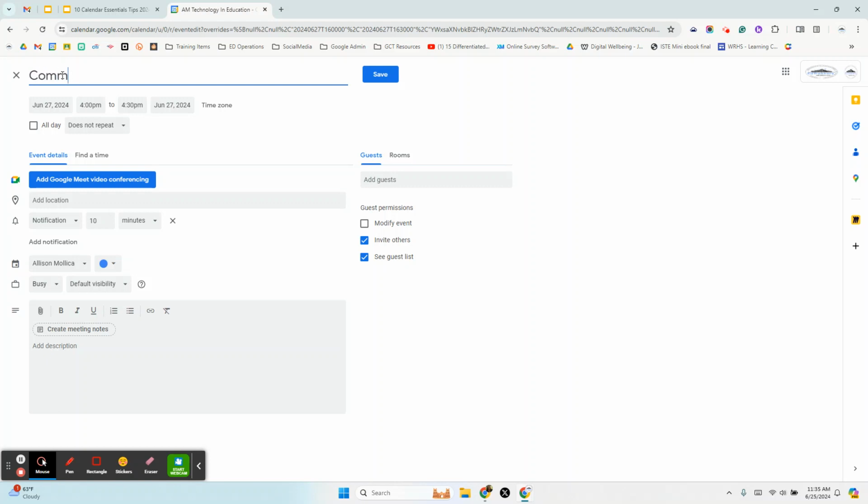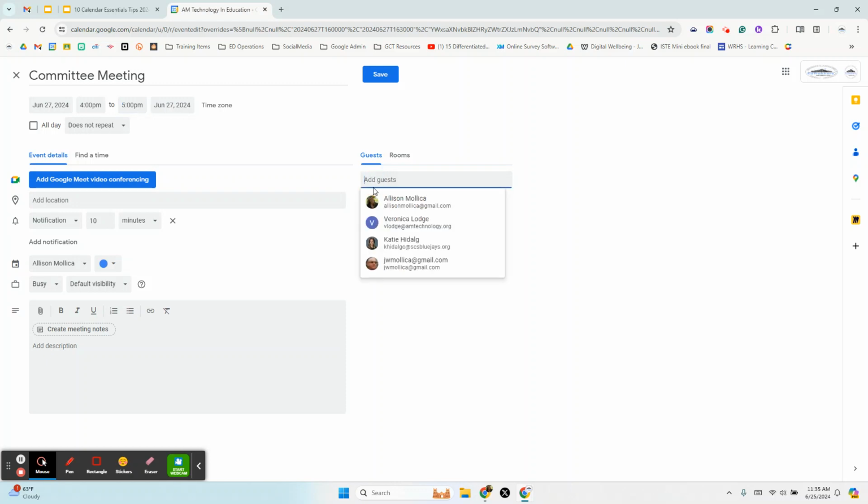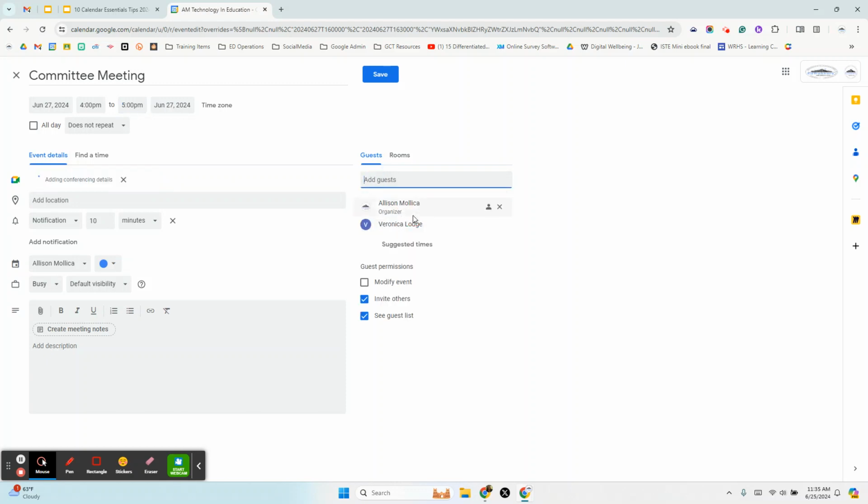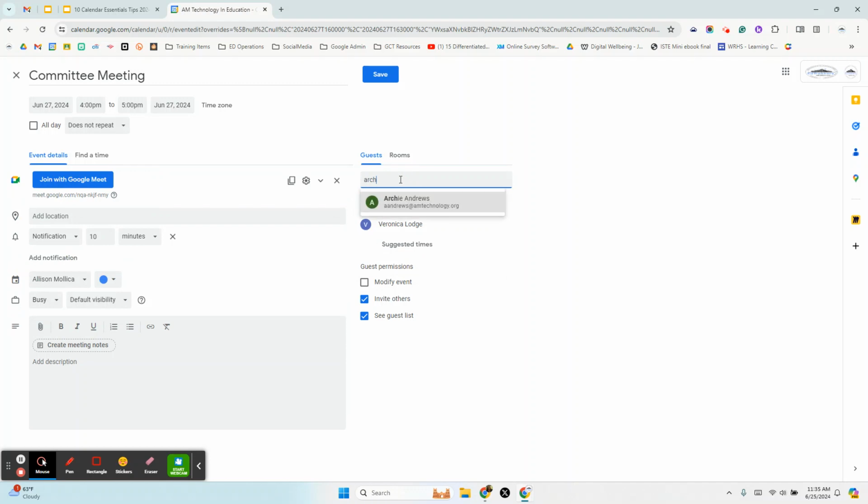So the title is the name of the meeting, committee meeting, viewable to all. So make sure you name it properly. And then you can pick the time that you need it to be. So this is going to be strictly 4 to 5. Now, if it's going to repeat, you can set up repeat options. Go ahead and add your guests. So I'll add Veronica, and I'll add Archie, and I'll add my other person.